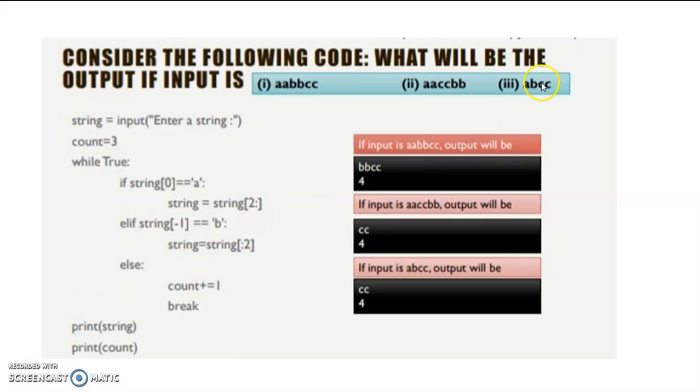The next is ABCC. So first A, condition satisfied. So 2 colon, 0, 1, 2. So CC will be taken. Next iteration, this condition failed. First condition, second condition failed. And count increments by 1. So here CC and 4.